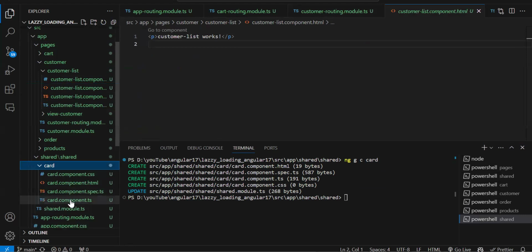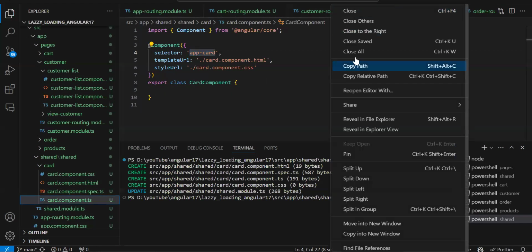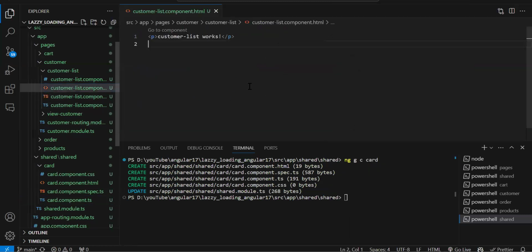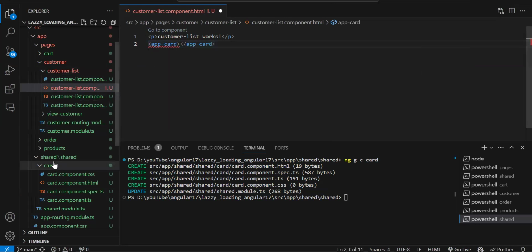So let's get this selector. This is the selector of my card component, and I have to use it in my customer list. Let's try to use it and see what error we get. Here we get an error: app-card is not a known element. It won't understand what app-card is, because my card component is in my shared module.